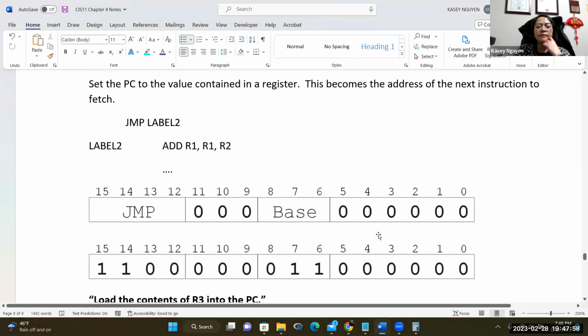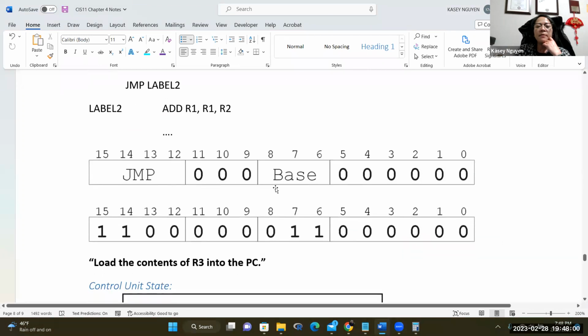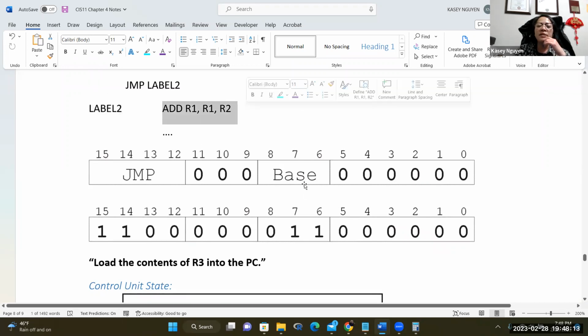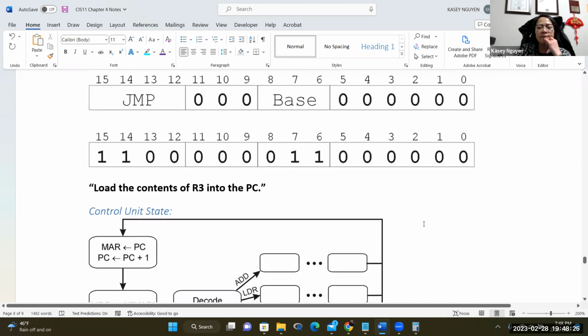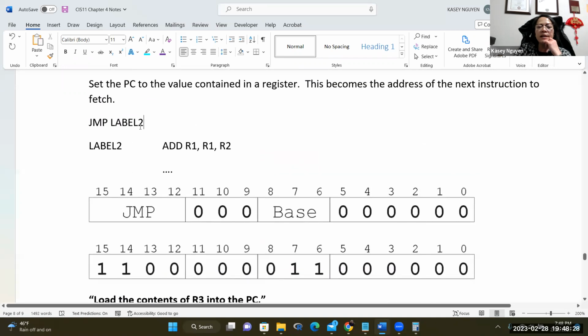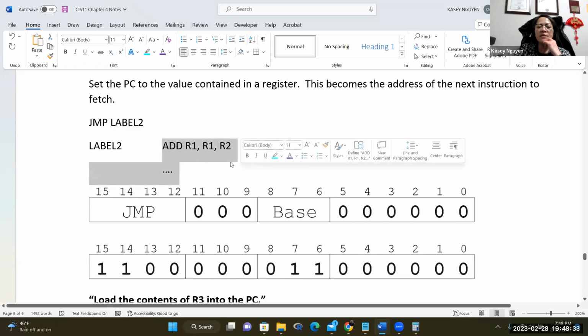So here's a jump. We go to a base, so it's going to refer to the address for that label. I can jump to, like, label 2, and at label 2, I simply do an add or something there. So in this case, it's going to come back here, and then in this section, it's going to do this. It's going to execute these things.